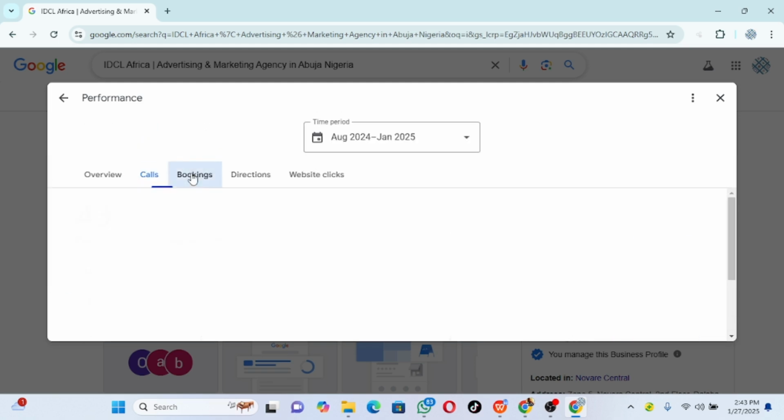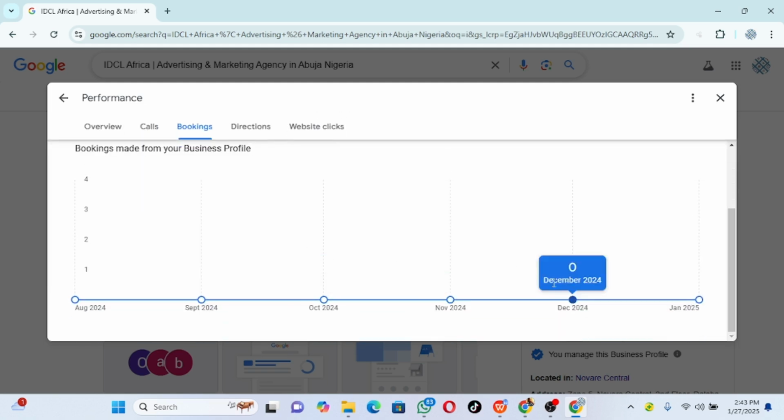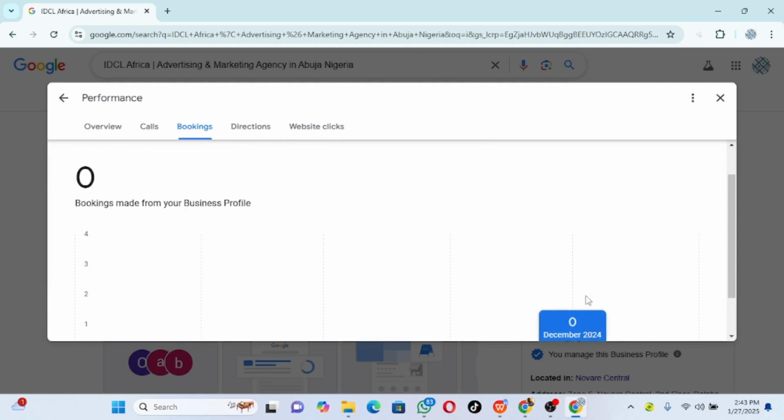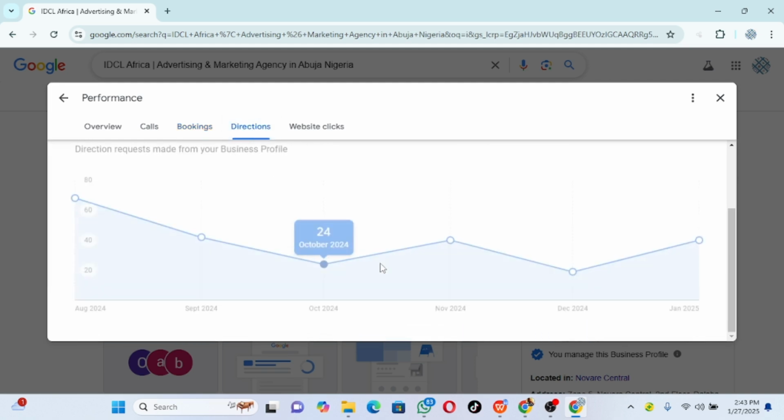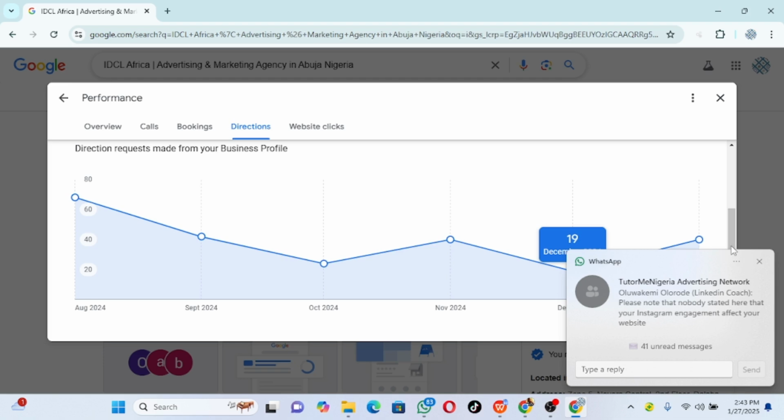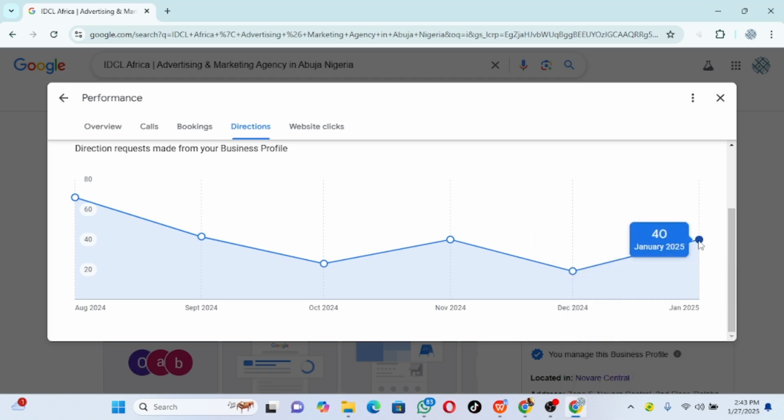Then I'll go to their bookings. Their bookings don't normally show up. So people who ask for directions, as you can see, 40, 60, so a little bit different.